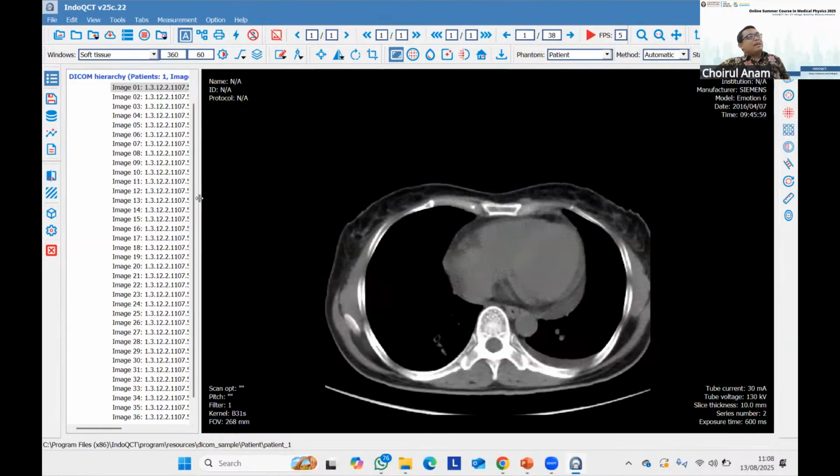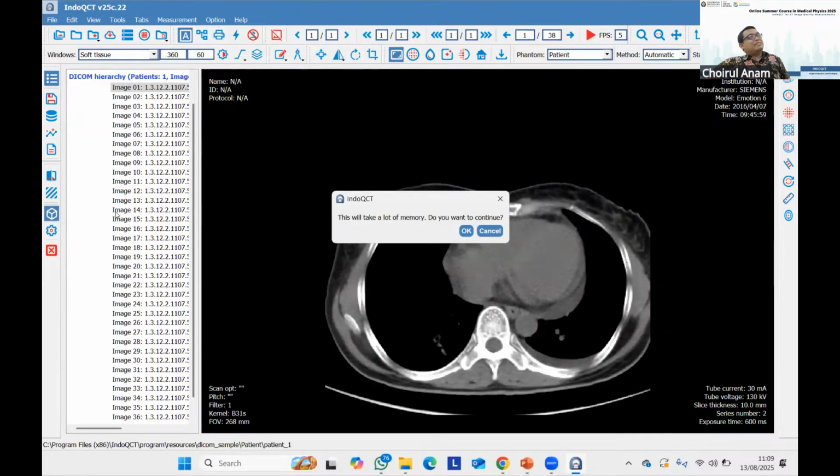Okay. And now I will show you how to make the sagittal image or coronal image using the IndoQCT. For getting the sagittal image, you can use this button, reformatting. You click this one, and there is a dialog.